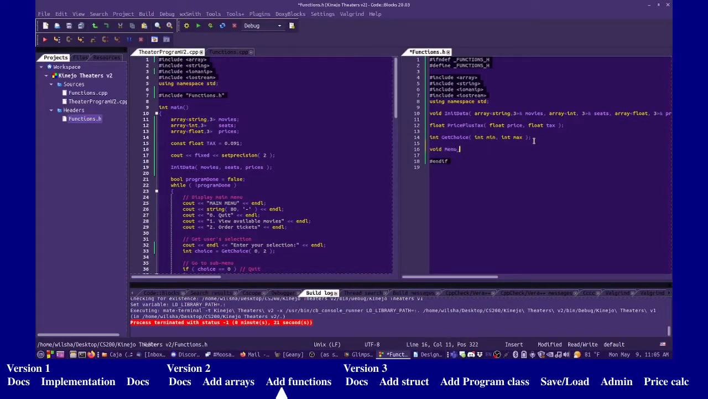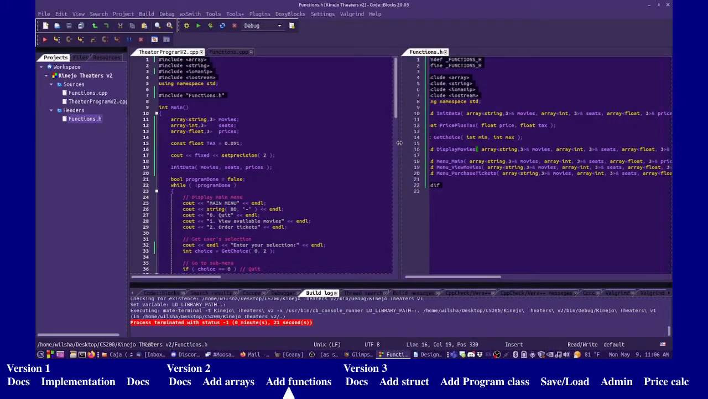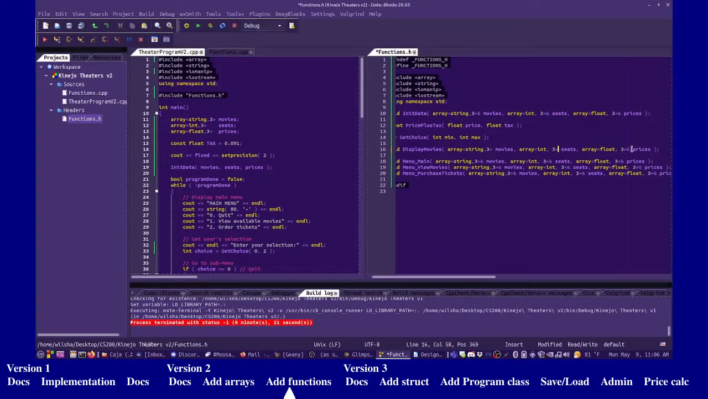So I'm going to say void menu main, and I'm just going to copy my list of data. We're also going to have a menu for view movies, and let's have a function for purchase tickets. And let's make one more helper function that just displays the movie list. So display movies. That way you can just call this one function, because we display movies in both the view available movies screen and order tickets screen. View movies does not need pass by reference because it won't change the data, but purchase tickets will change the seat amount.